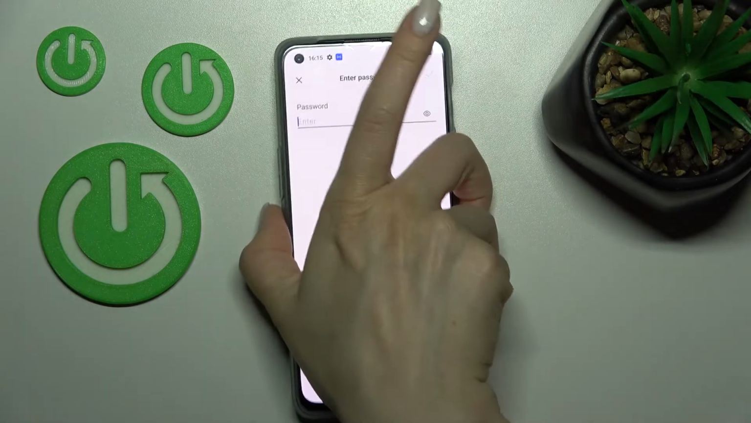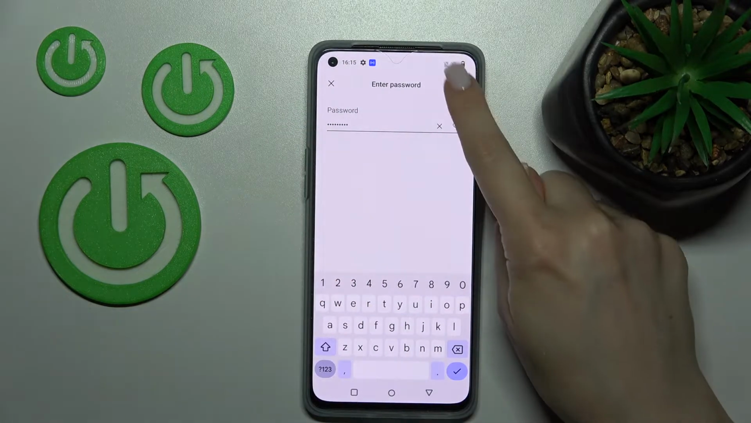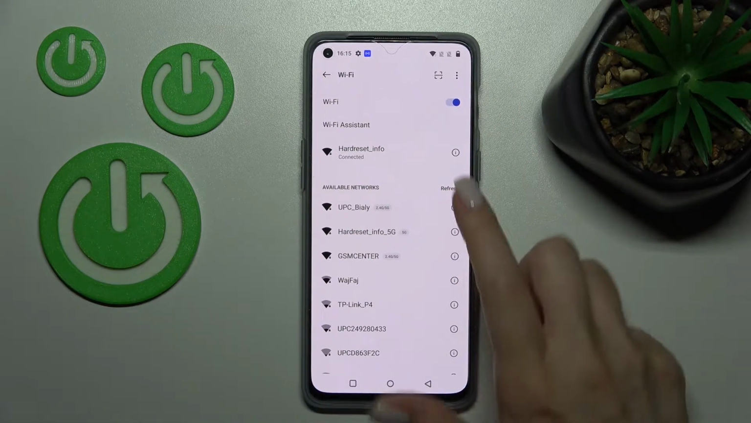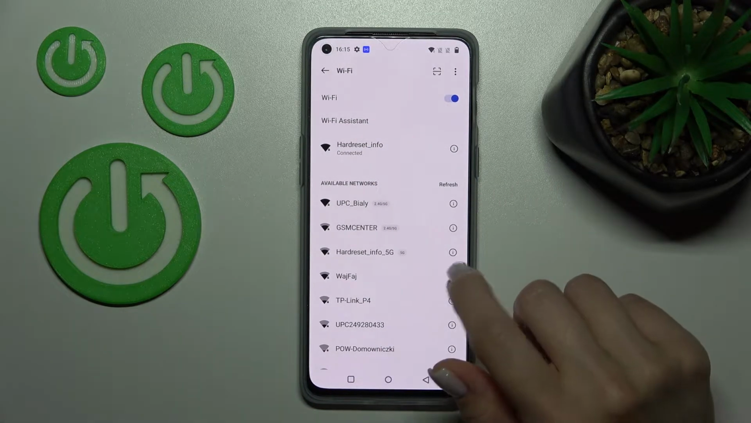Okay, now I'll enter the password off screen. And after that, we should tap on the upper right corner to confirm with OK. And now we can see that our device successfully connected to this network.